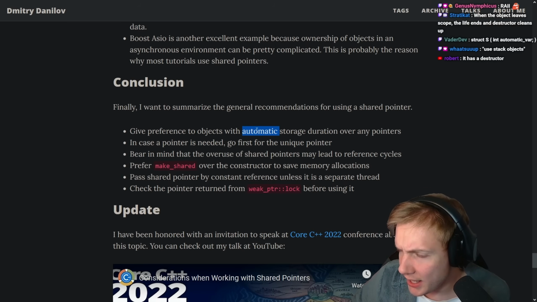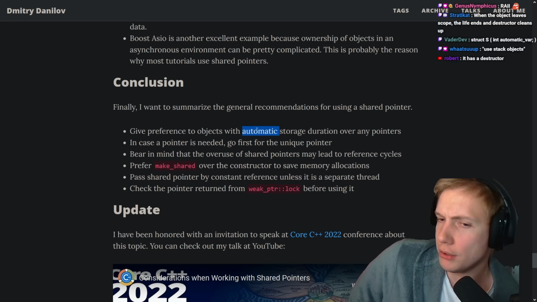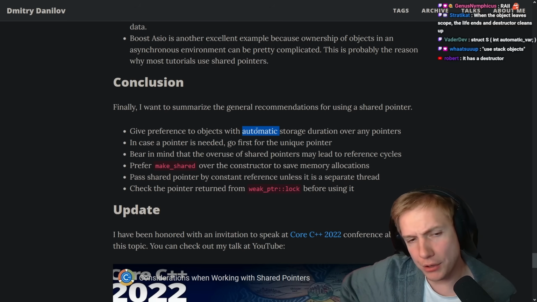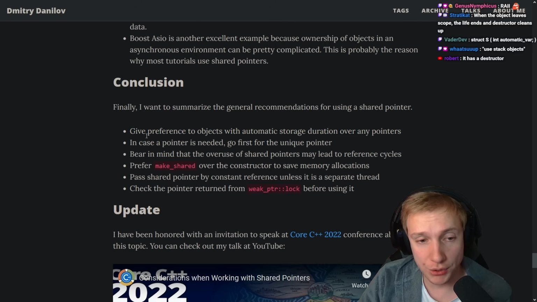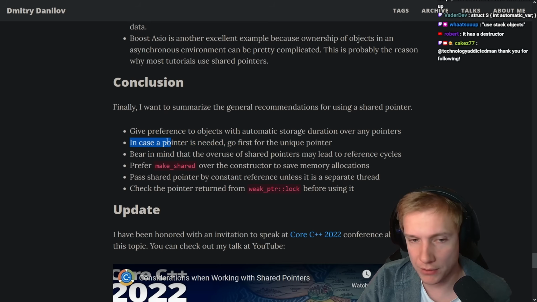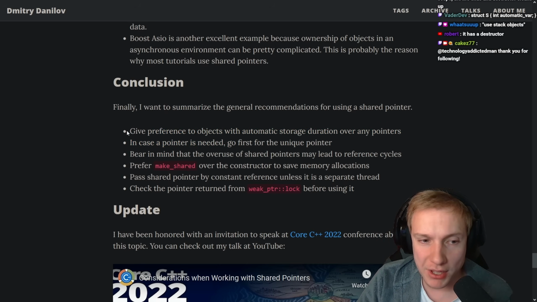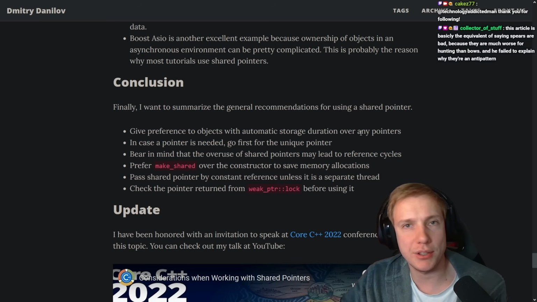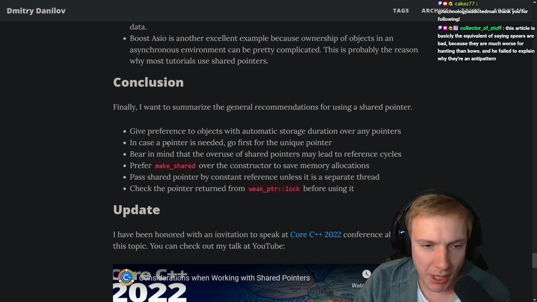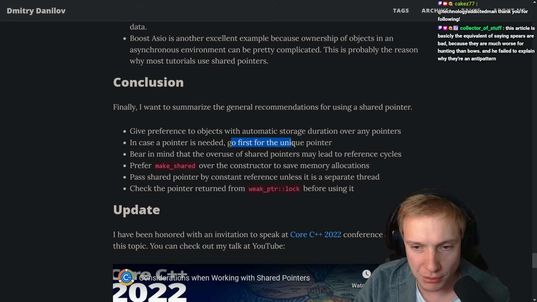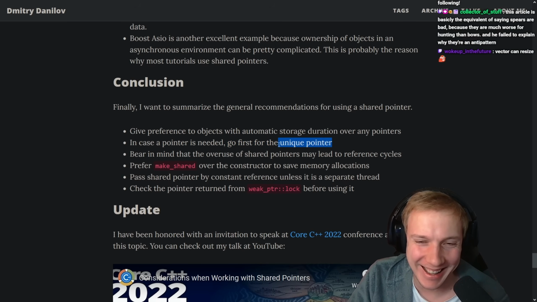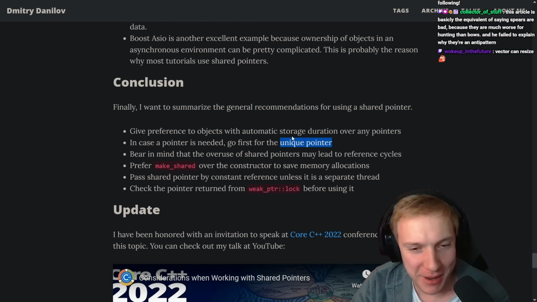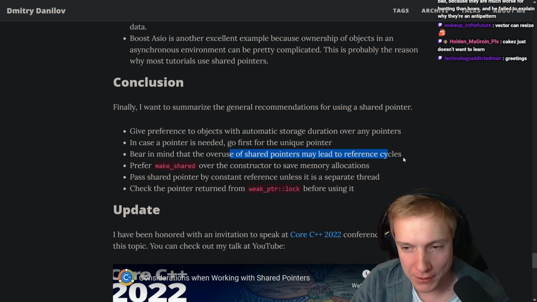He means things like std::vector, an automatic storage duration over pointers. I don't agree with this then. So if this is referencing something like a vector, I would use an array and pre-allocate a bunch of data in an array. But okay, I mean, this is preference. You know, like this is subjective. Anyone has their own opinions. In case a pointer is needed, go first for the unique pointer. I would go for the raw pointer, my friend. Go for the raw. Bear in mind that the overuse of shared pointers may lead to reference cycles.